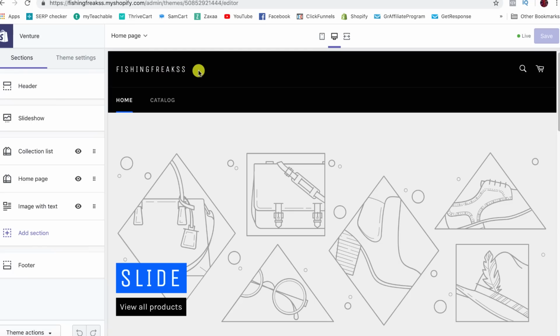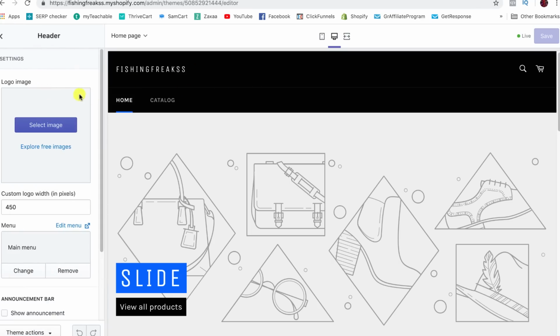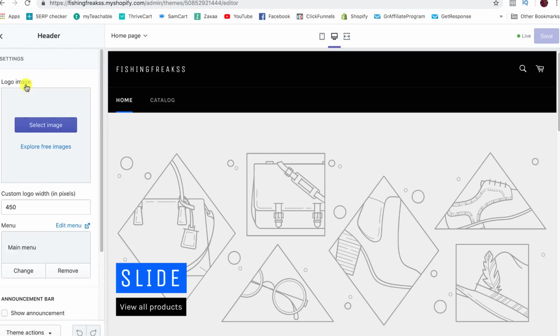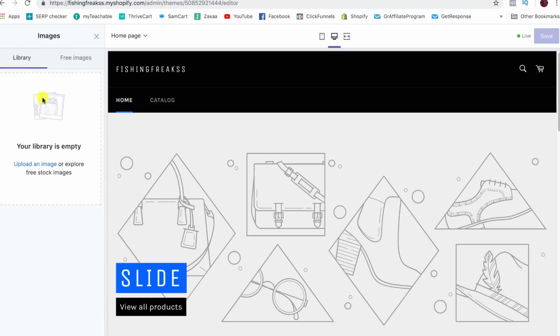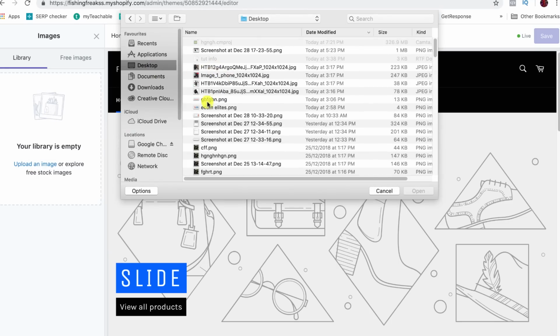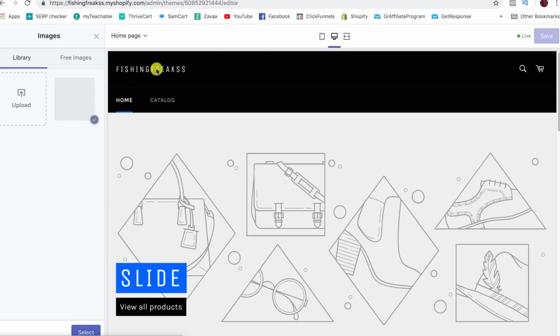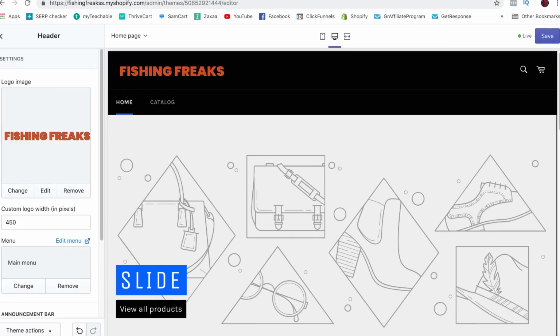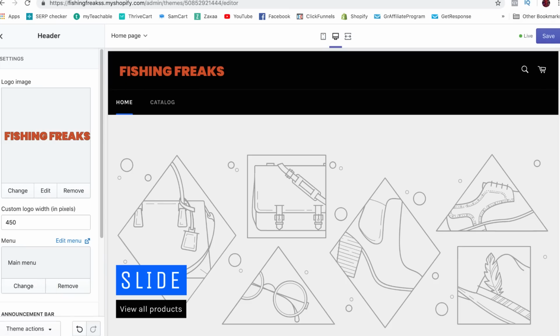If you don't know where to get a logo from, you can go to fiverr.com and get a cheap logo for $5, or I'll just show you one that I just made right now in Photoshop. So you want to go to the header section here, click on Logo, click on Upload an image, and go to Upload an image. I'm going to upload my image here. I created this quickly in Photoshop, and it looks really, really nice. Then I'm going to select it, and that's it. Then I'm going to click Save.